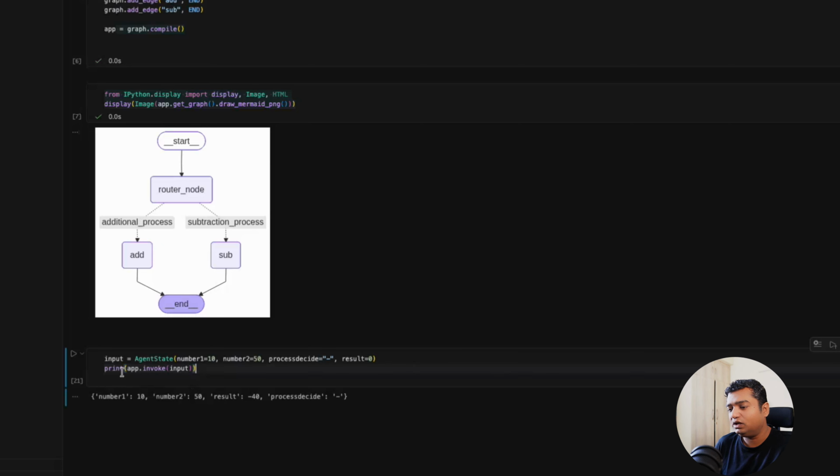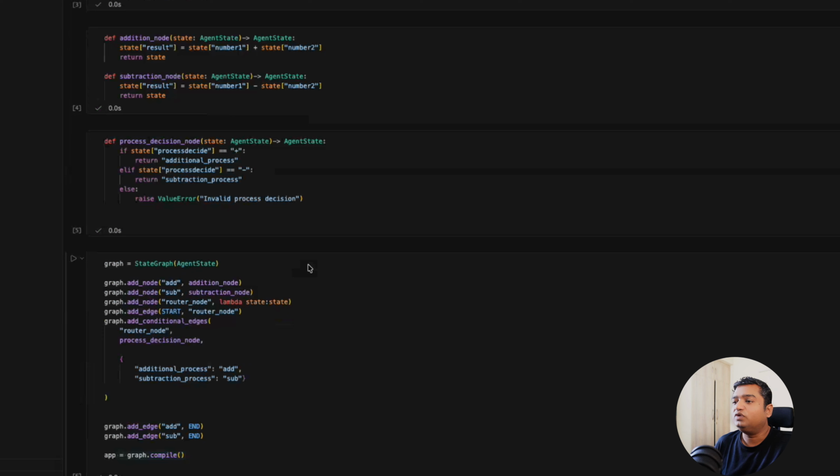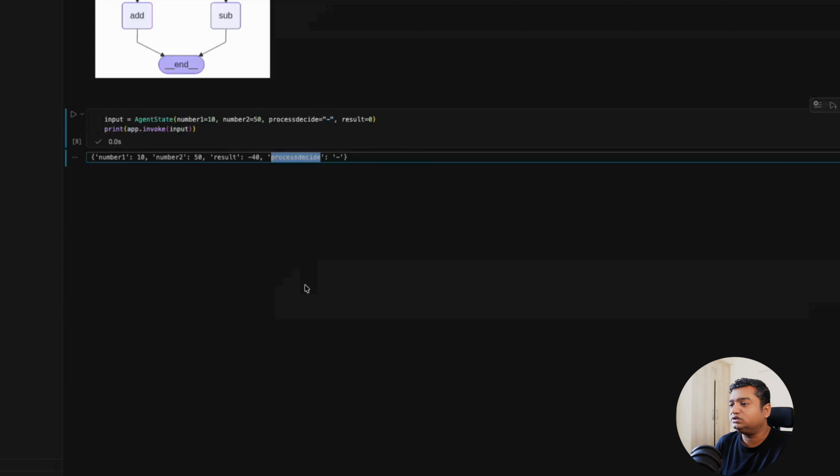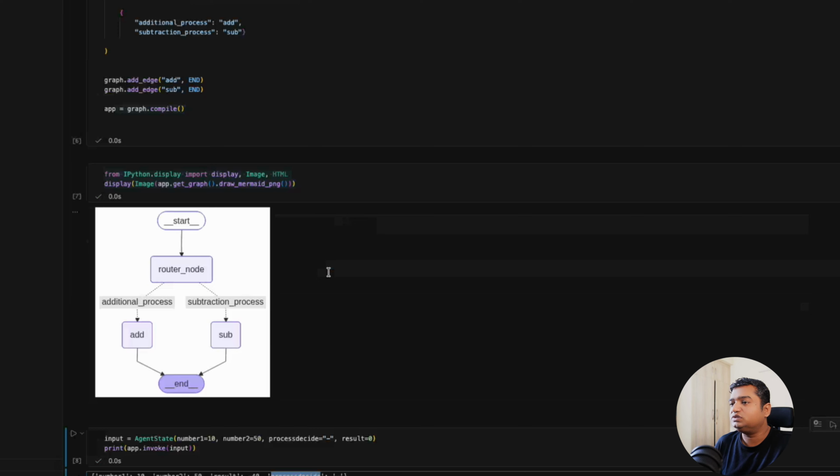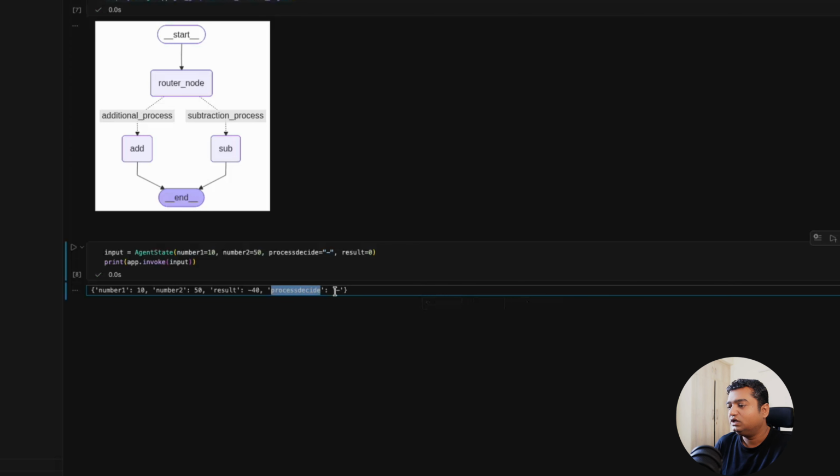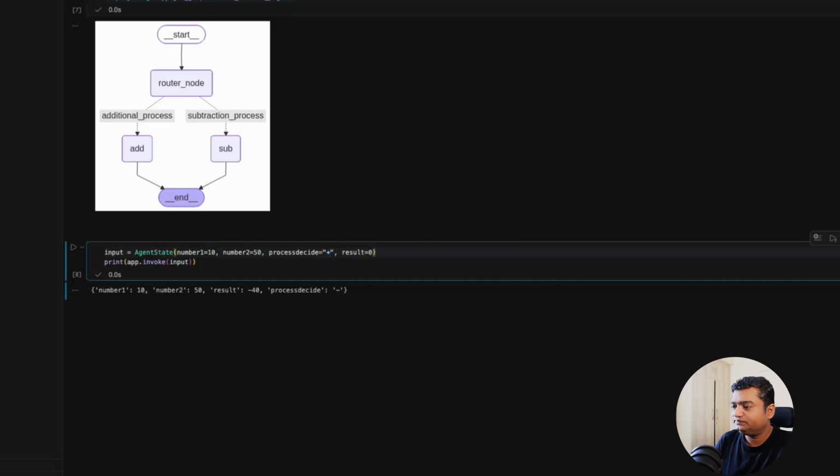Run app.invoke with the input. So when you run this, you will get number one is this, number two is this, and the result equal to minus 40. Process decide is minus. So what we have done, we have given the process decide as minus. With this, it will go into the subtraction process and give the subtraction. If I put plus here and run it, the process decide was add, and this is the add result.